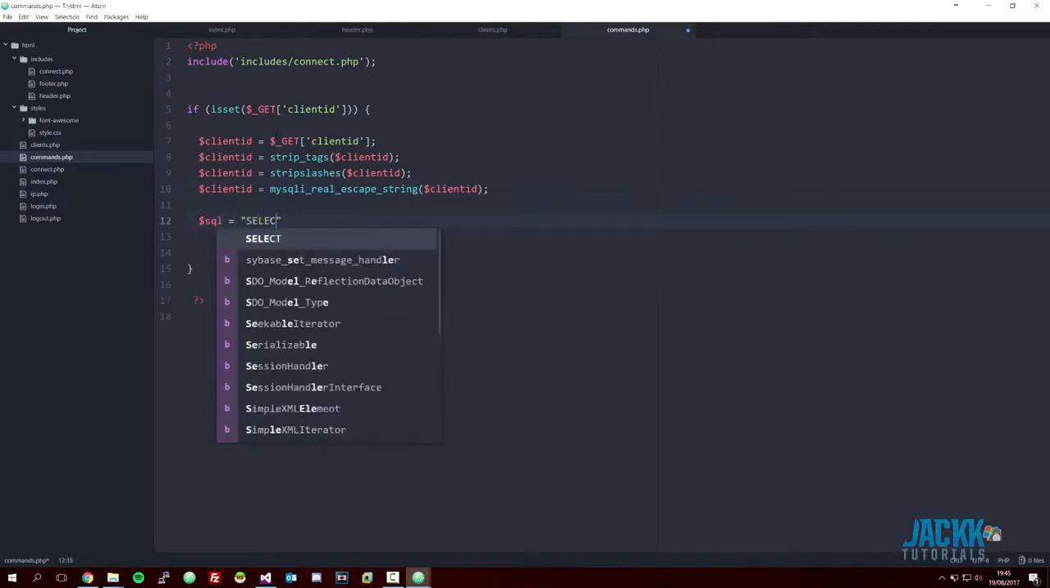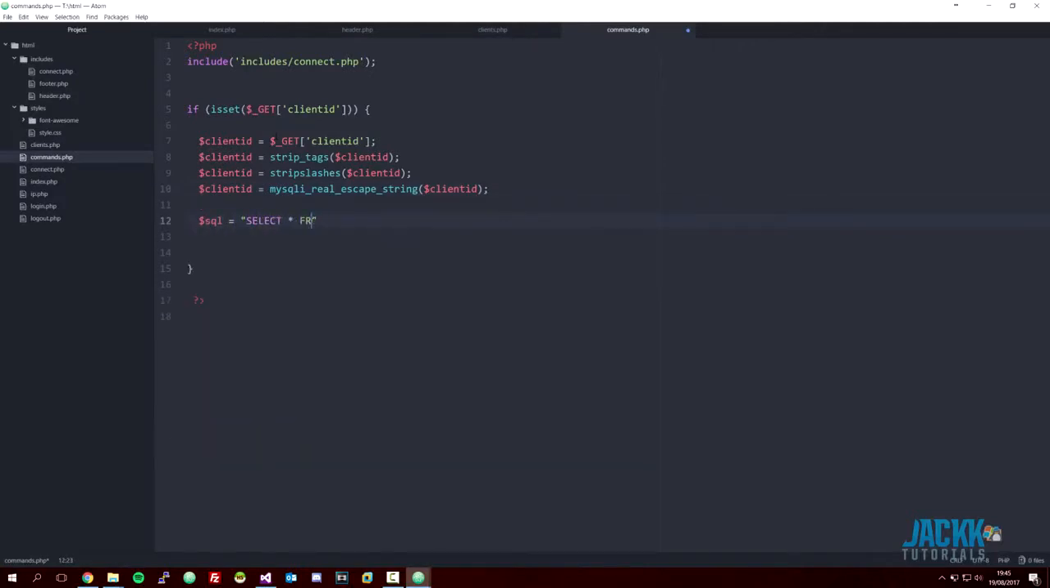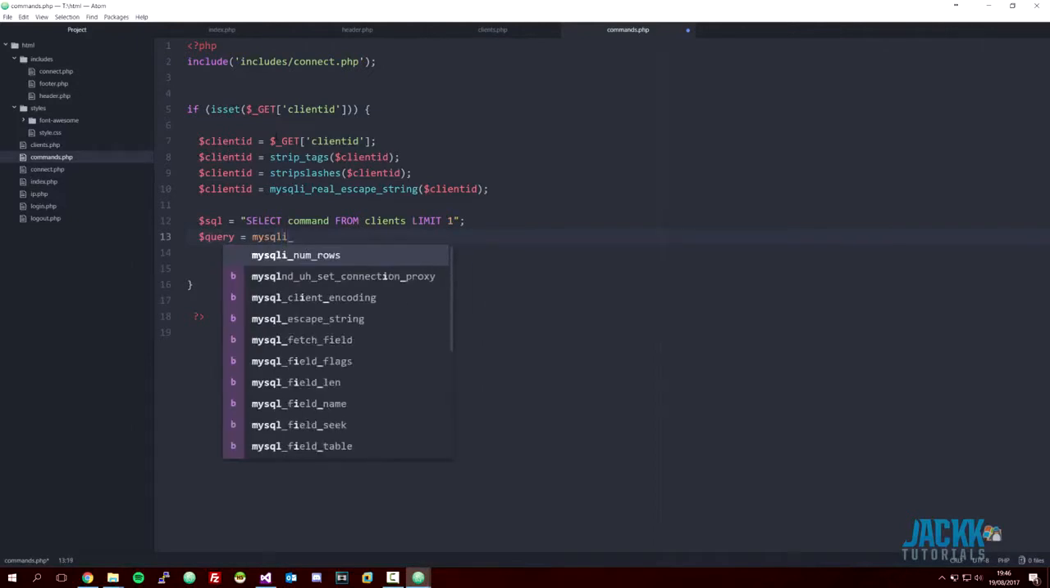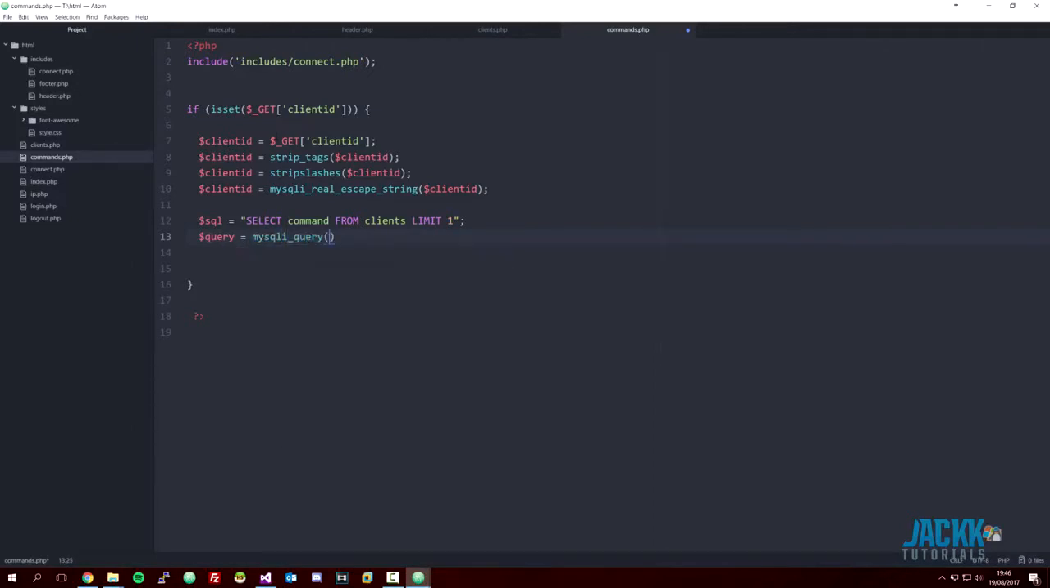And we're going to do an SQL command to select all from. Actually, no, we're not selecting all. We're just selecting the command from clients, and we're going to limit that to 1. Just in case. There's no reason why there should be any more than 1 coming down, but in case there is, that's going to stop it. And we're going to do a query, which is going to run that SQL statement there. So mysql_query and connect and SQL, and the result is going to be equal to an array.